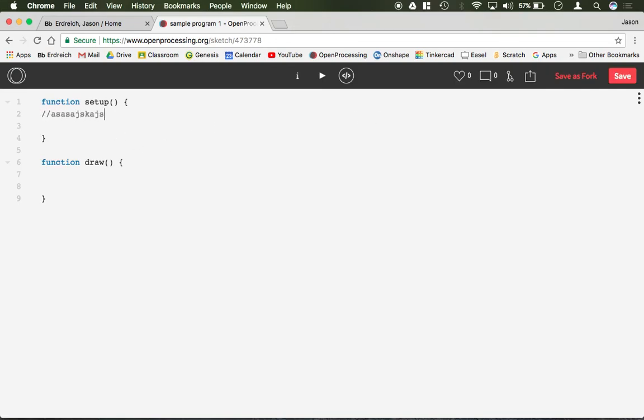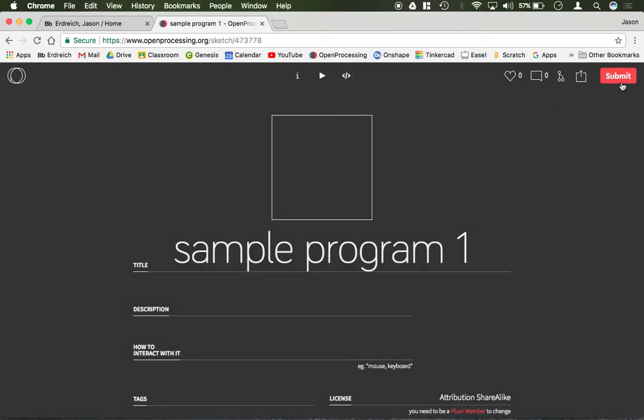If I go ahead and make a change, whatever it is, notice how I can now hit save or save as fork. Saving as a fork actually creates a copy of your program, while saving will again ask you to click save and submit to save your progress.